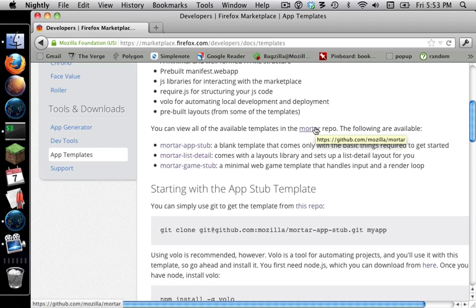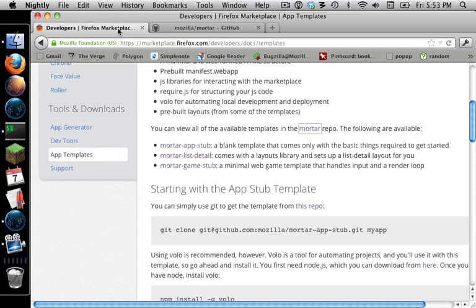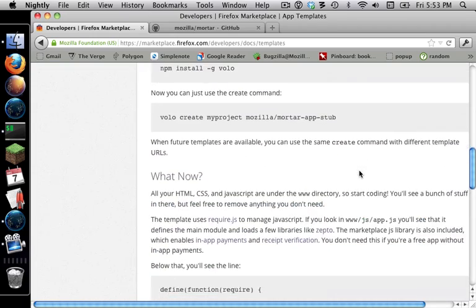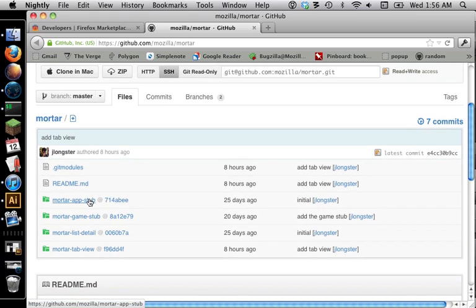There's also a link to the Mortar repo, which is a project that lists all of the available templates as subprojects. There's an app-stub template, game-stub, list-detail, and a tab-view template. You can see installation instructions for the templates back over on the Developer Hub, and some more information about it. I'm just going to take you through right here.